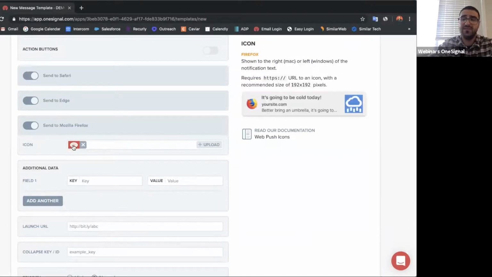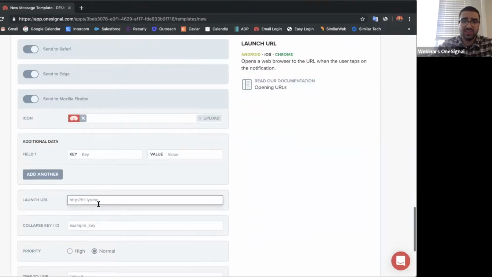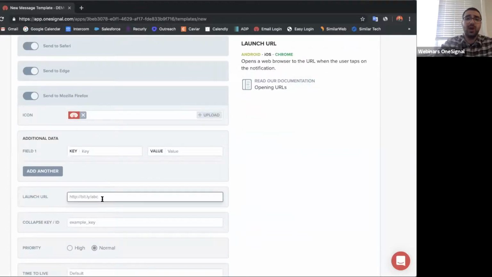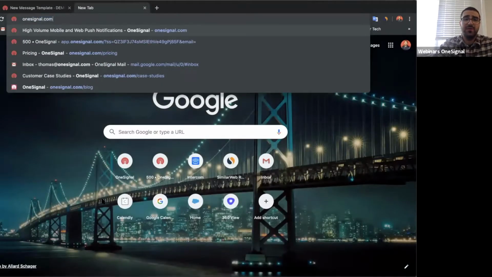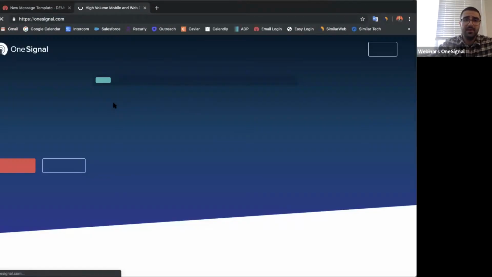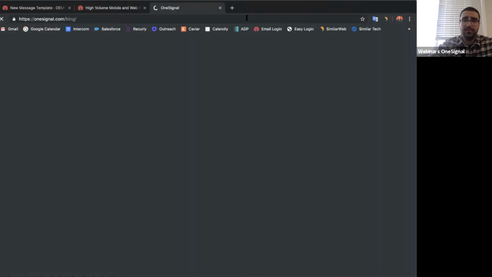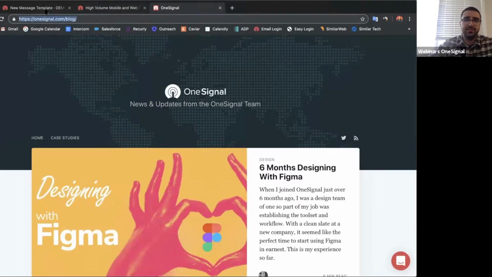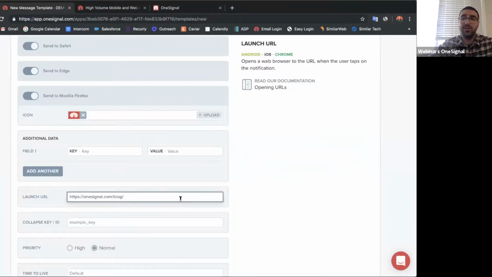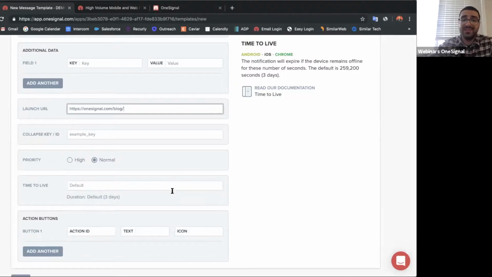Then you set the icon for the notification. Just going to leave it for default as of right now. And then we can actually set a launch URL. So what I'll do is I'm going to set the launch URL for onesignal.com. And then if we go to the blog, we're going to copy this link and we're going to paste it as a launch URL. Same thing works for deep linking. If you want to link them back to a certain part of your app, same thing. You just put that all there in the launch URL and they will be redirected once they click on the app. Going down, you can set a time to live.